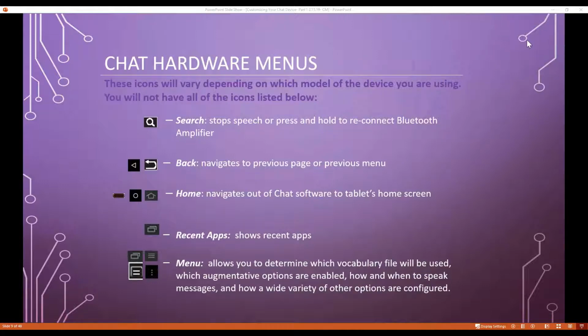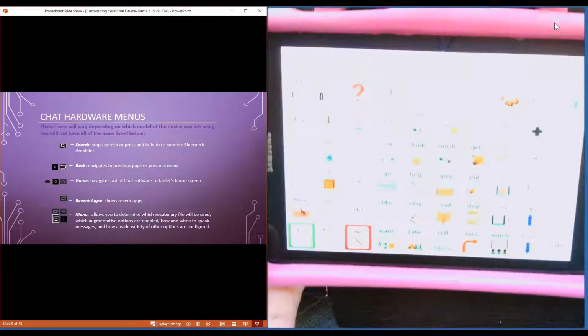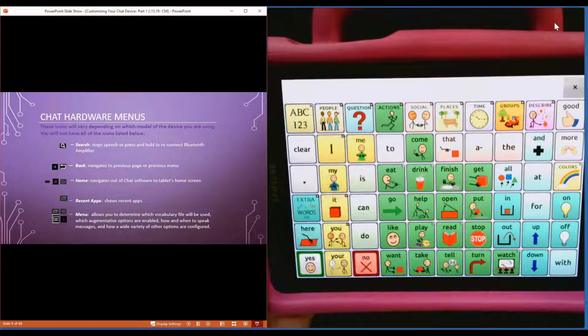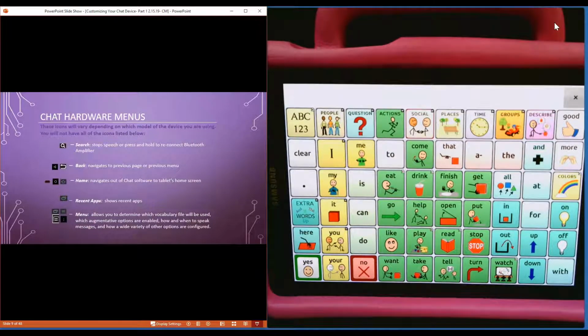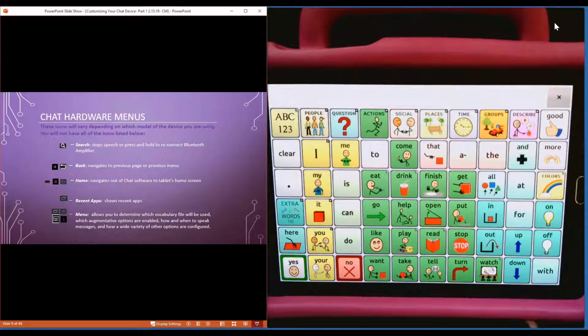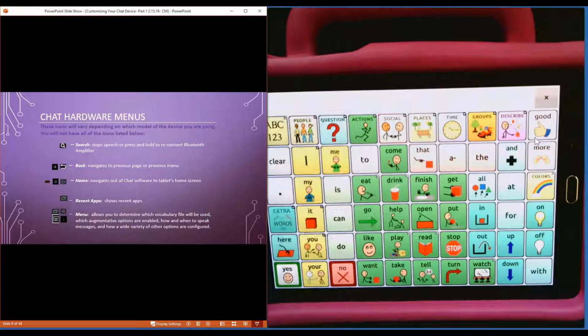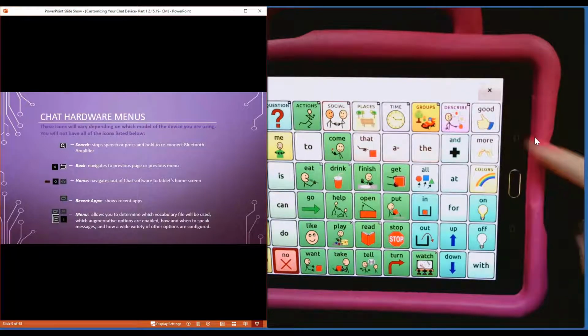We'll go ahead and get started, and we'll talk about our chat hardware menus. So right now would be a great time, if you have a device, to go ahead and pull it out as we go through these different things. And I'm going to split my screen here so you can see my device. And you won't have all of the buttons that we have listed on our slide here. My device doesn't have all of the buttons. In fact, that first one is going to be the magnifying glass. You can see if I slide my device over a little bit, I don't have that magnifying glass.